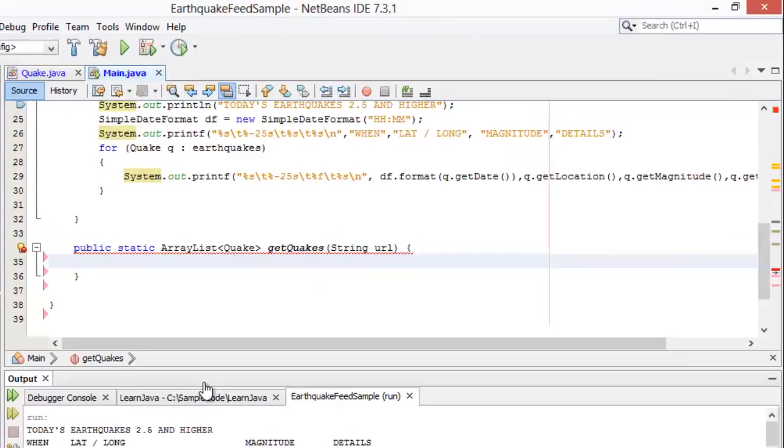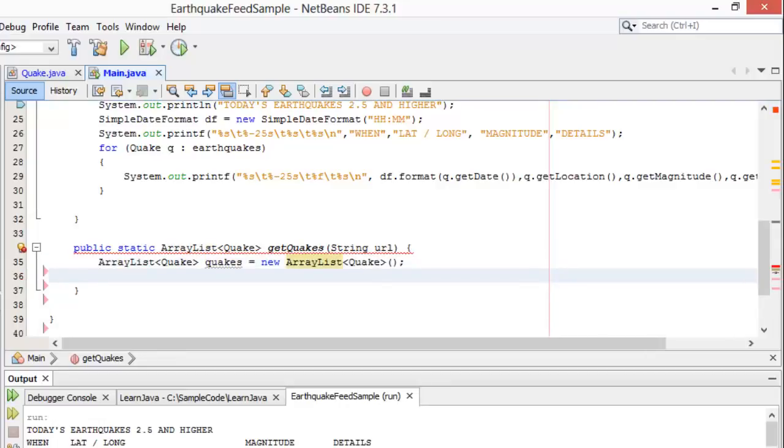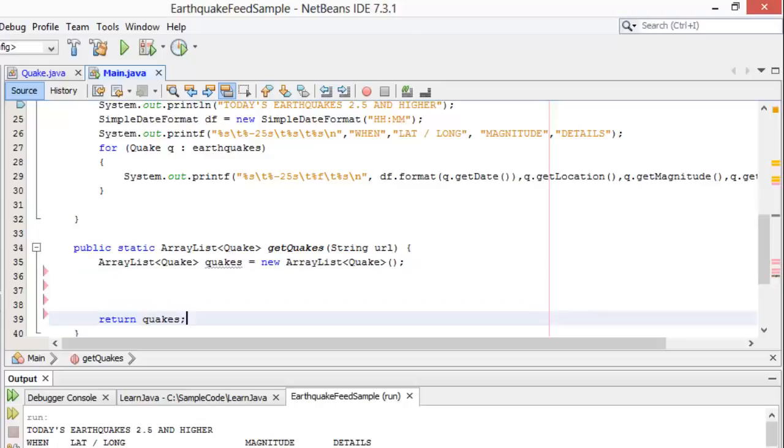Okay, first things first. Let's figure out how we can take that URL and read it as a stream. When I'm all said and done, I'm going to have an ArrayList of Quake. I'm going to call this quakes, and that's going to be a new ArrayList of Quake. Then when the whole program's done, I'm going to return quakes. But right now, of course, I don't have any earthquakes.